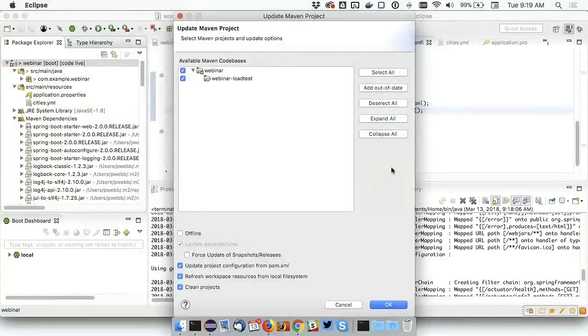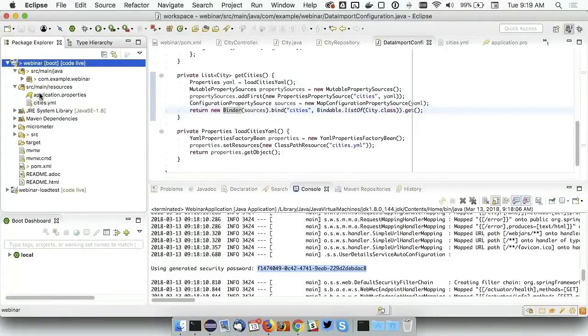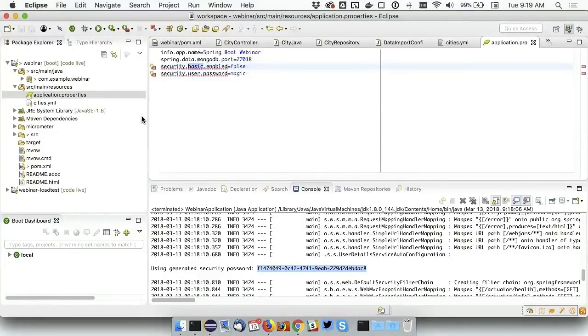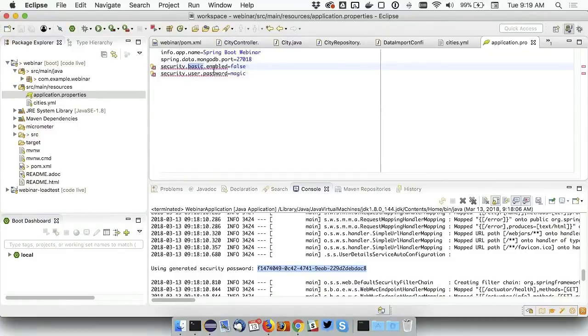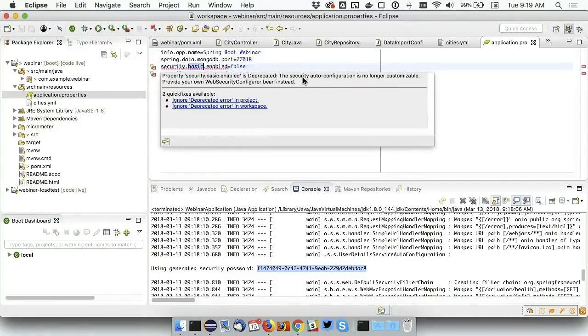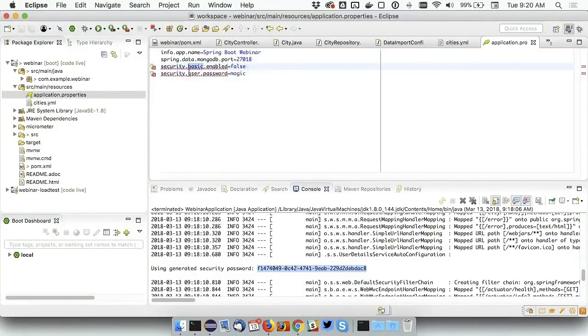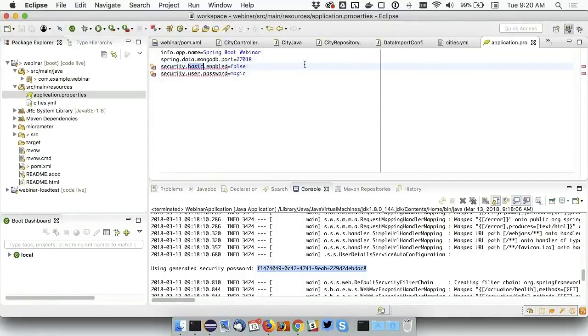So what we've actually done, let me just update this to get rid of that error. What we've done in Boot 2 is taken the chance to rename a few of them. And if you open your application properties, and if you've got an IDE that supports Spring Boot property metadata, you should see some errors. In this case, we've got a couple of problems here. The security.basic.enabled is telling me that security is no longer customizable, so that one's gone. Okay, we'll come back to that. And the user password is deprecated, and it's telling me that there's a different one to use instead.